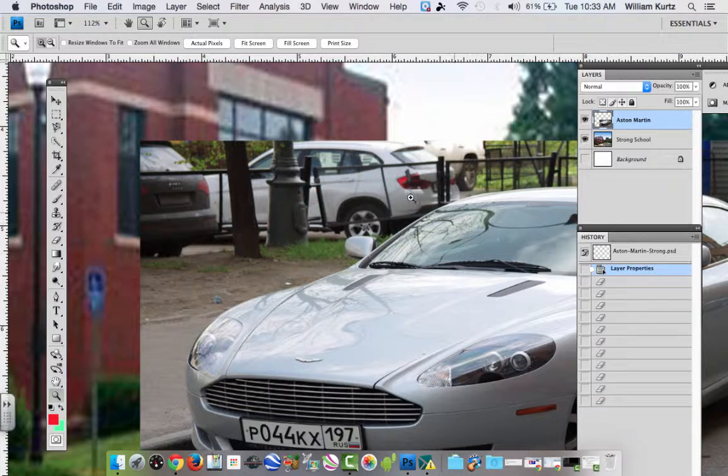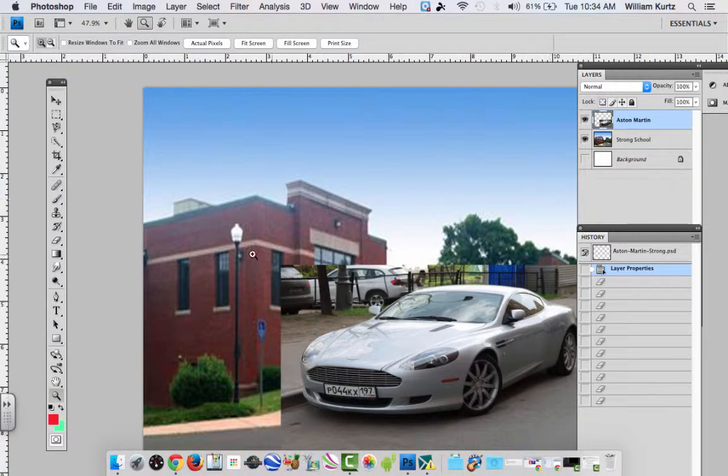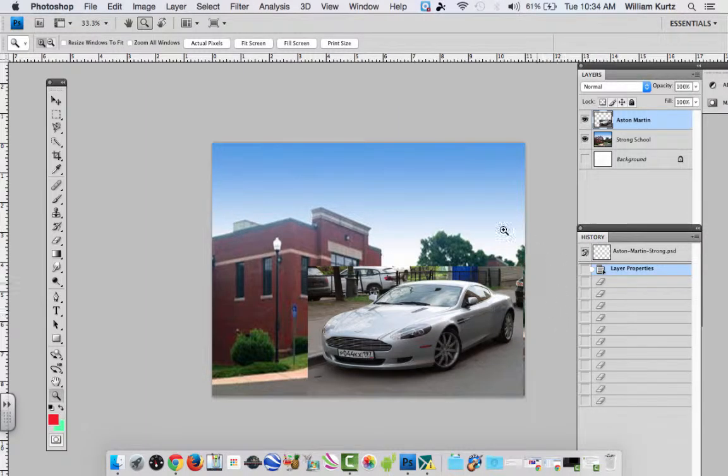All right? So what I want to do is use a non-destructive edit. And the way that I do that is I use a mask and the brush tool to just brush out and hide the pixels that I don't want to see.